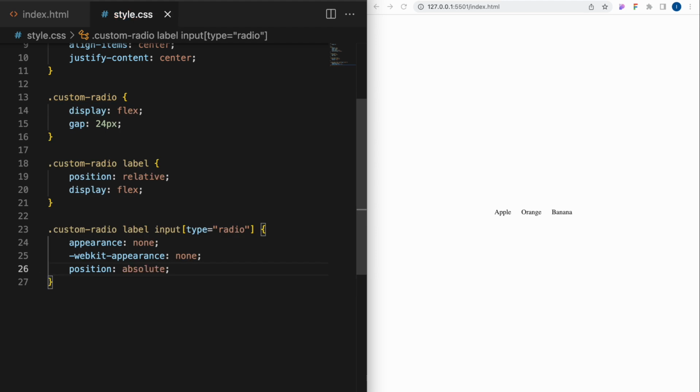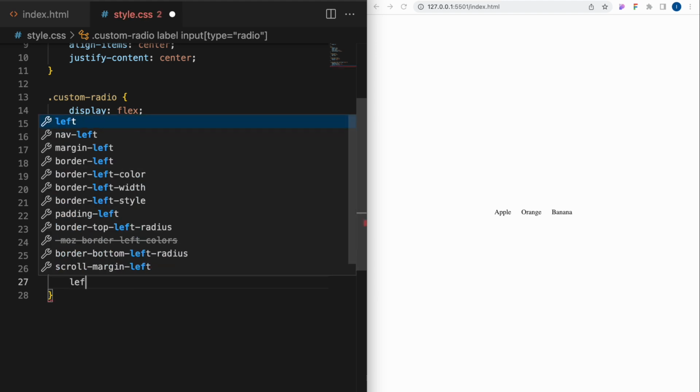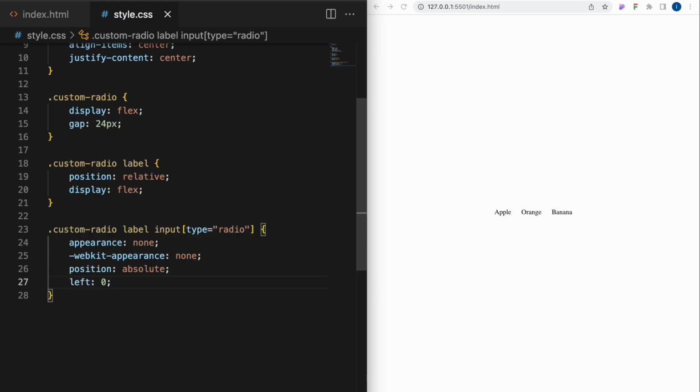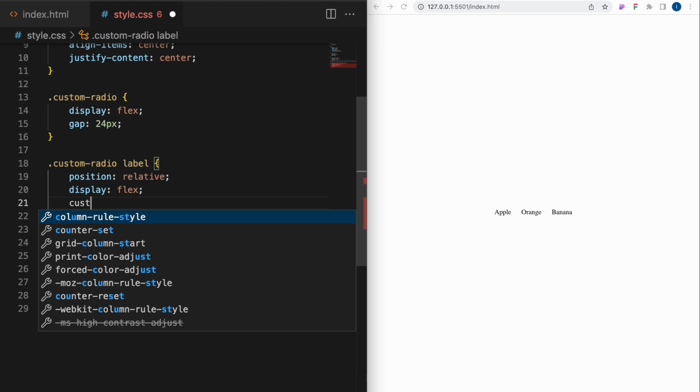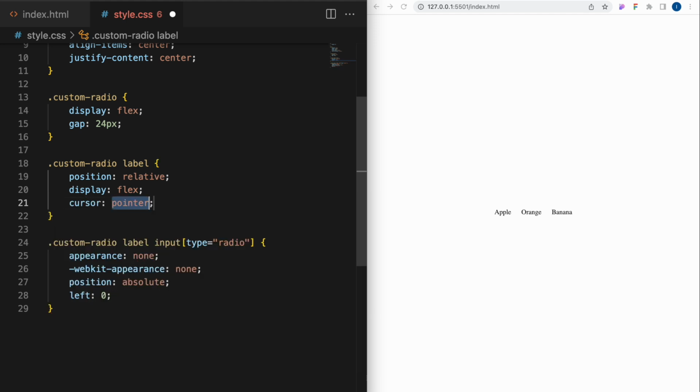Then I'll go ahead and make the position absolute. This is where I get good control to then start writing the CSS for my pseudo element. I forgot to add the cursor pointer, so I just added pointer cursor for my label.